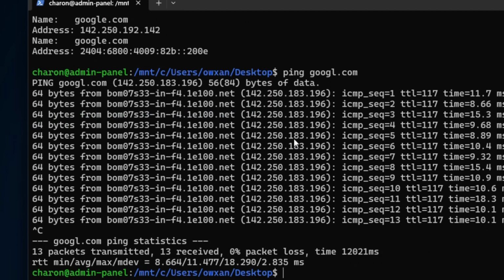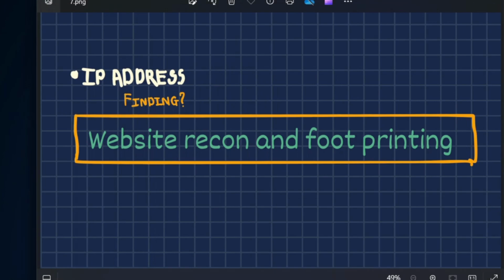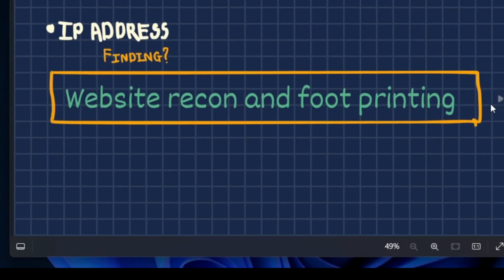So now we have collected an IP address. Now we can perform many kinds of attacks, but we are not going to cover those attacks in this video. We are just going to cover the passive one. So after finding IPs, what is the next important thing? After finding the IP, as you know, there is a website and we have to find multiple hidden directories.